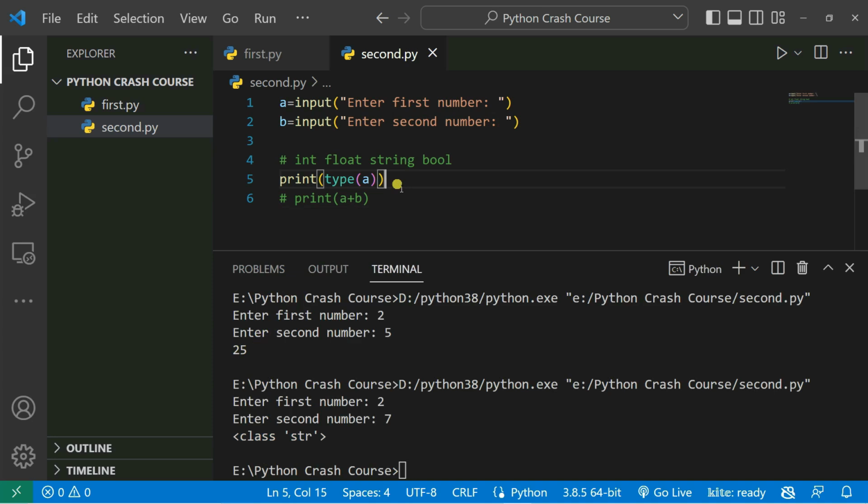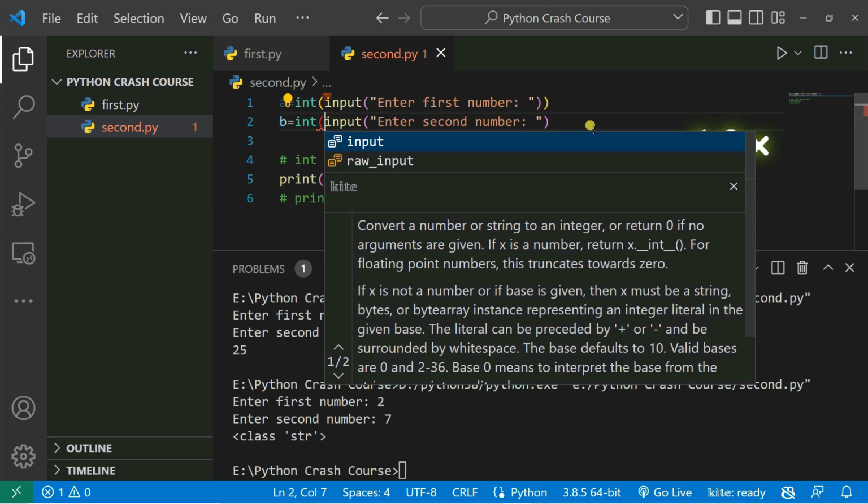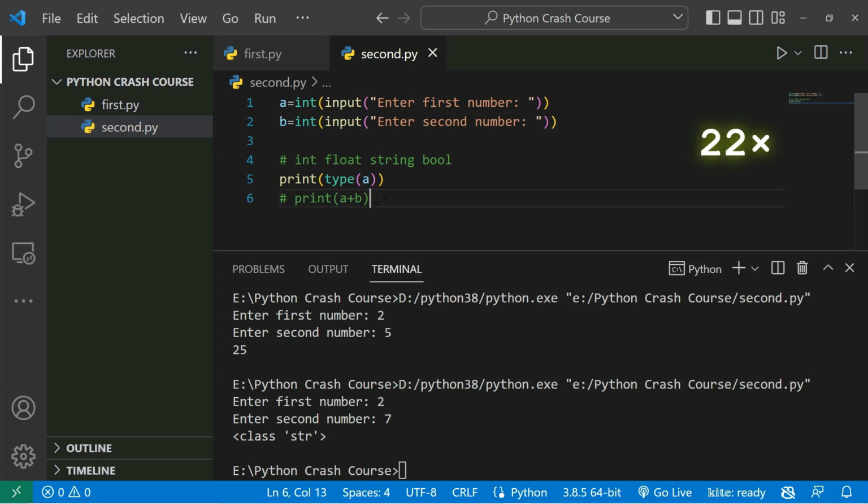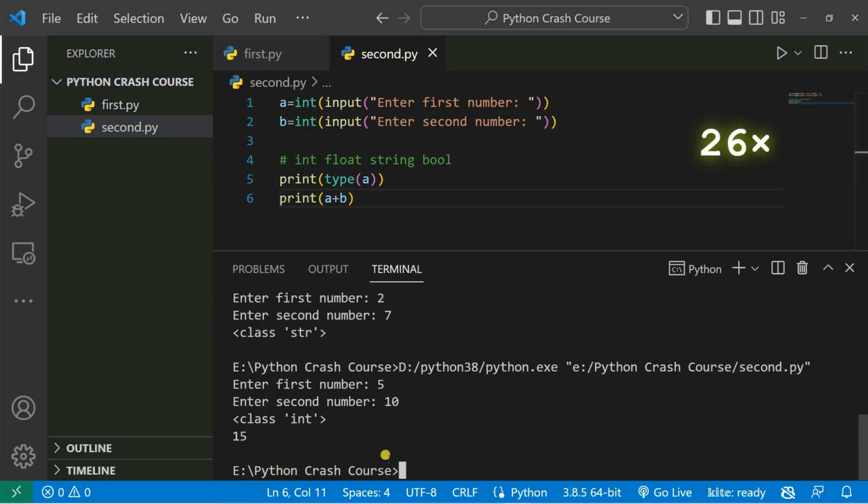For that, you can use this keyword to typecast the type. If I'm using int, and inside this integer we just need to pass the input. That's called type of int. Now again, so integer and this one. Now this string is converted into an integer. So now if I uncomment this line and run the file, first number, let's say 5, and second number, let's say 10. You can see the class is an integer, and it also adds the two numbers. You can see 15.